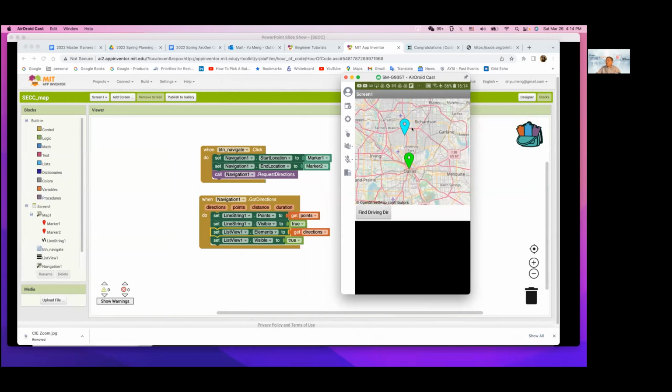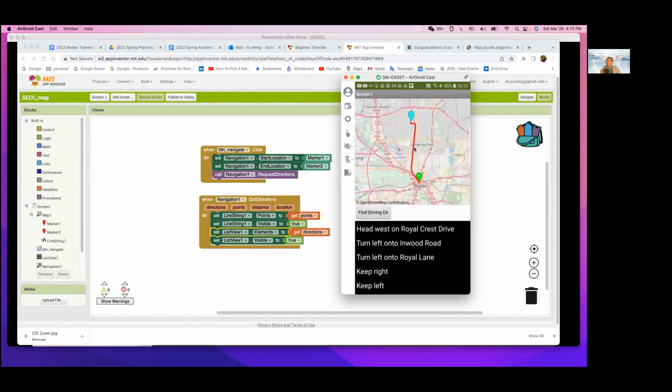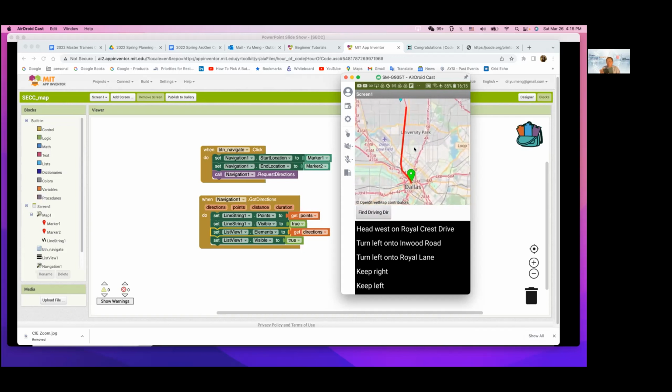You look at here, the green one is actually where TI is, and the other green one is where Encore is. So let's say we want to find the driving direction, we click on the find driving direction button, right? What's going to happen? Look, there is a red line that gives us the direction. I can zoom in and zoom out the map and see the details, right?